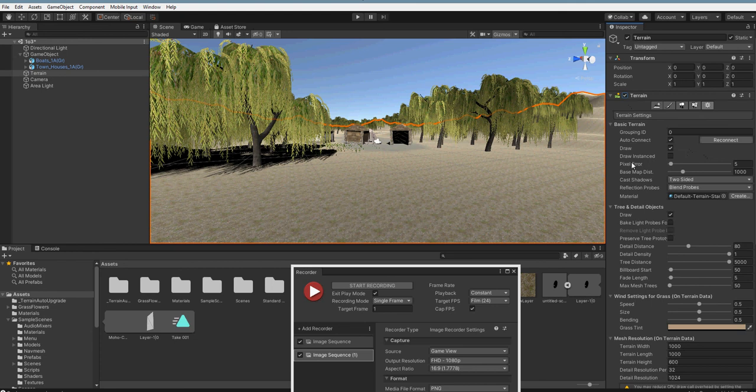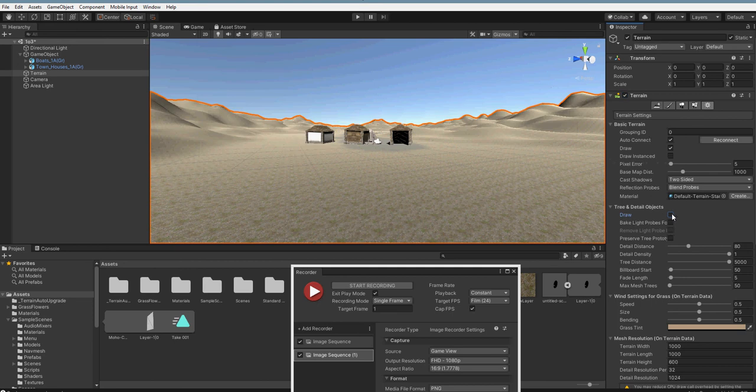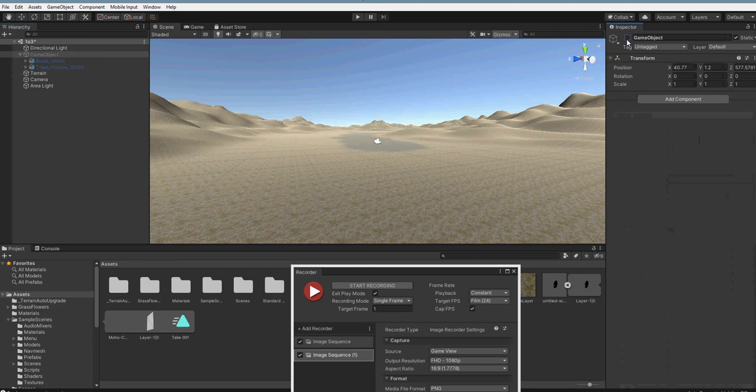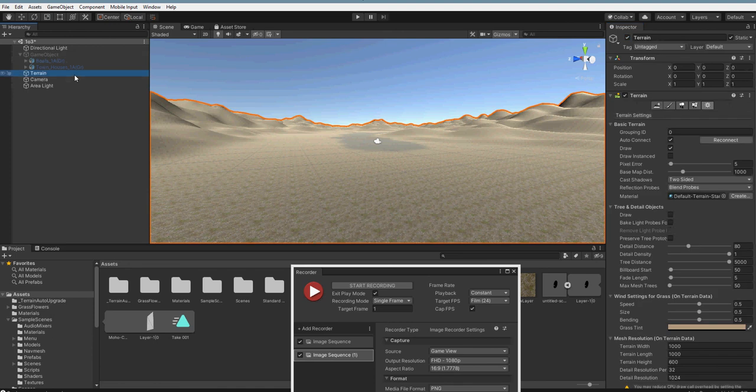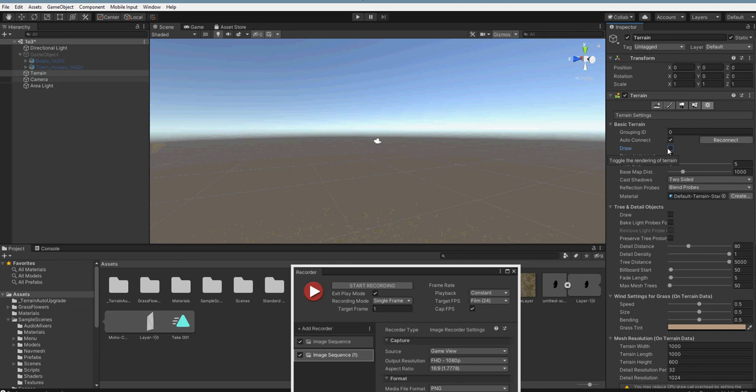So let's disconnect everything from the backgrounds. There's two settings here: draw the basic terrain and draw the detail objects. We're going to take away the detail objects first, and I still got the buildings in the background, so I'm going to take those away. I'm going to render one picture with just the terrain. That's going to be the background of everything. Then I'm going to go back to the terrain, click on it, and in the inspector disconnect the draw for the terrain and draw the detail objects.